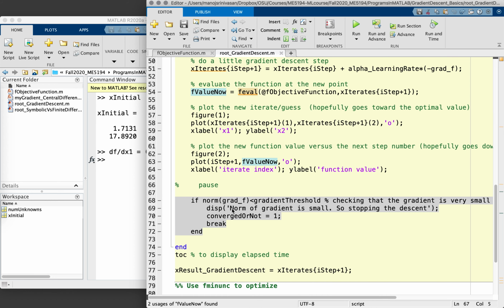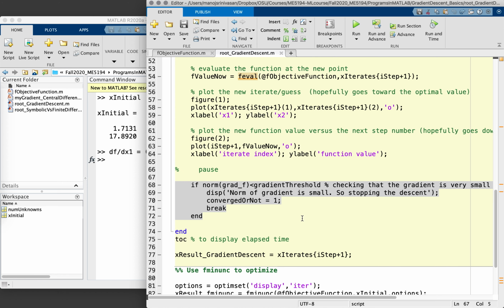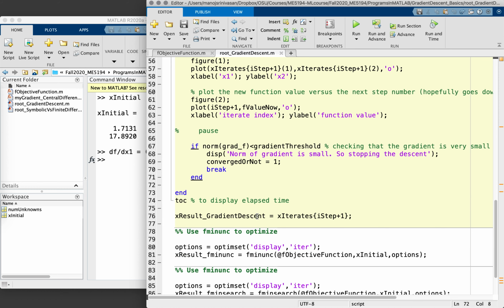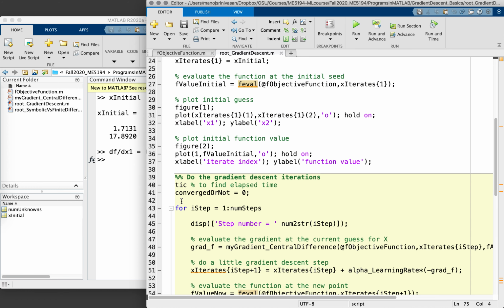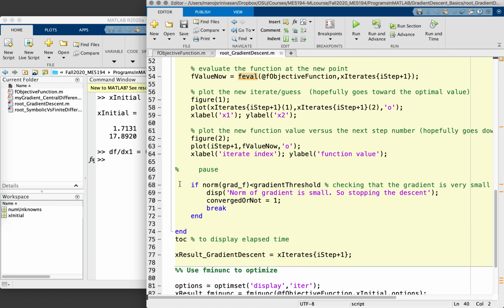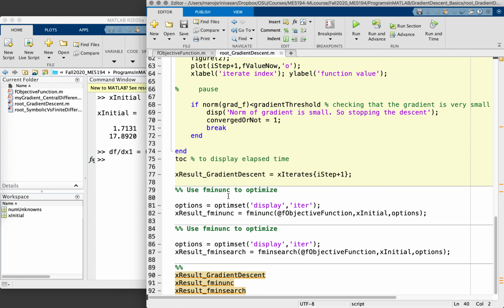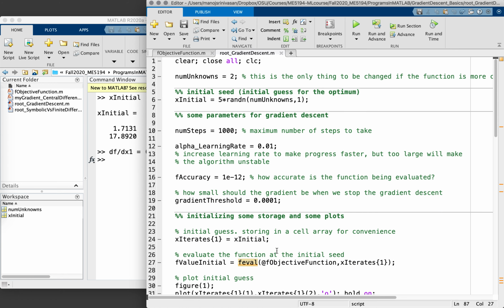And then here we say if the norm of the gradient is less than some small threshold, we stop the gradient descent. This tic and toc allow us to display the elapsed time of this loop. And really that's it. These two cells are trying to do the same optimization problem but using fminunc or fminsearch. You can see how they work, but let's just run gradient descent first.